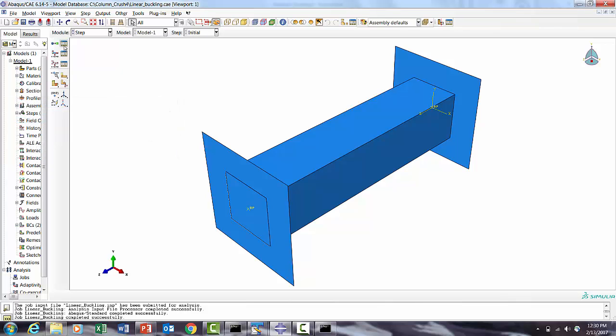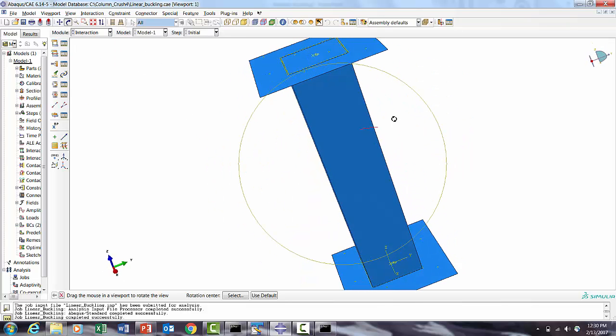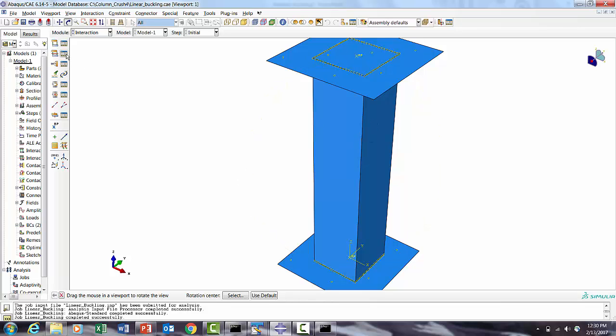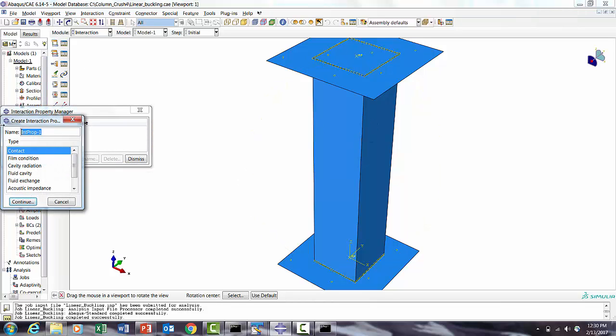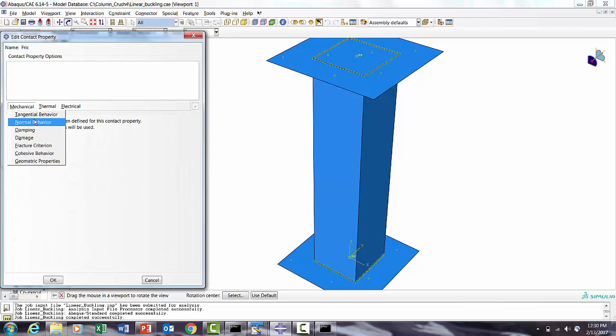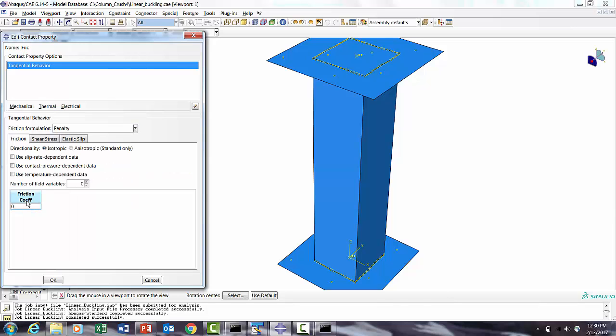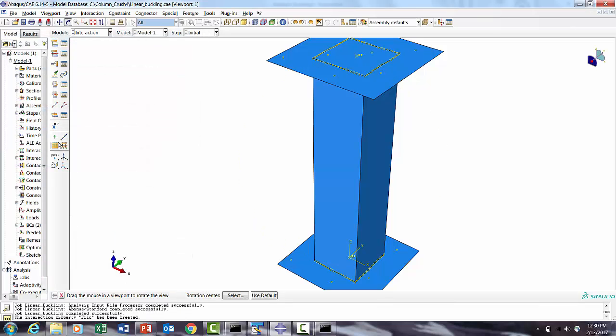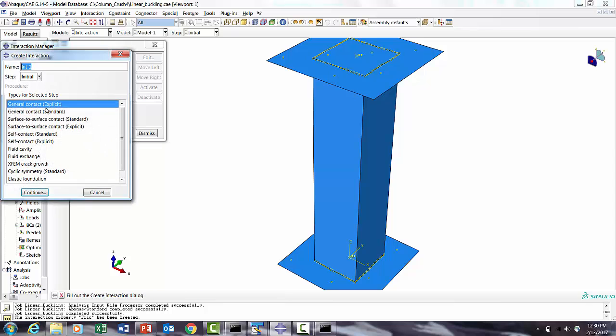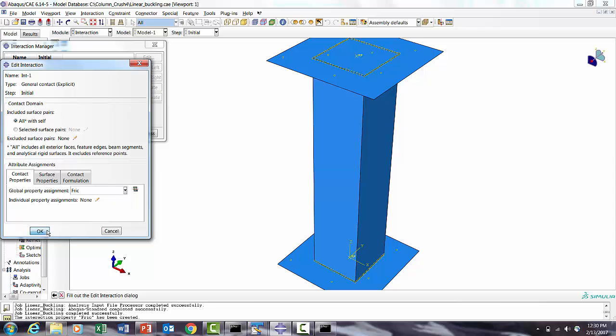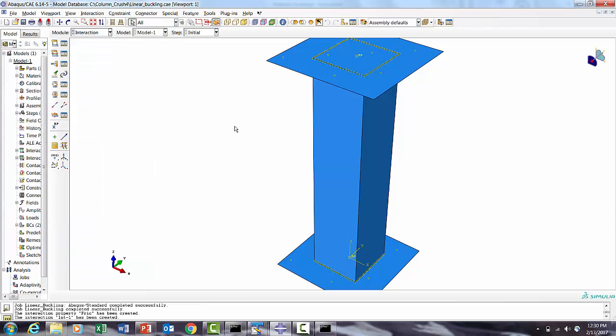Our new steps will be, first we'll define a contact. We are going to do Abaqus Explicit, so the parts are going to come in contact. So first define the friction. Tangential behavior, penalty based, 0.3 as the friction, and then we'll define automatic general contact. So general contact explicit, we are going to add friction. We are done, so we're done defining a contact.